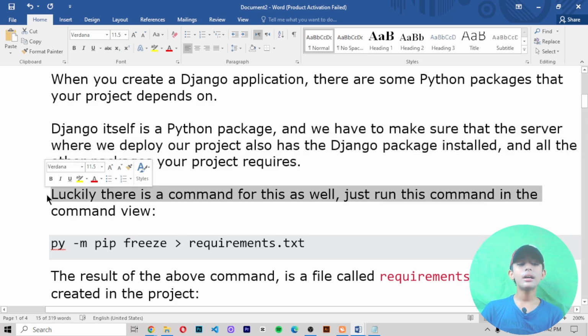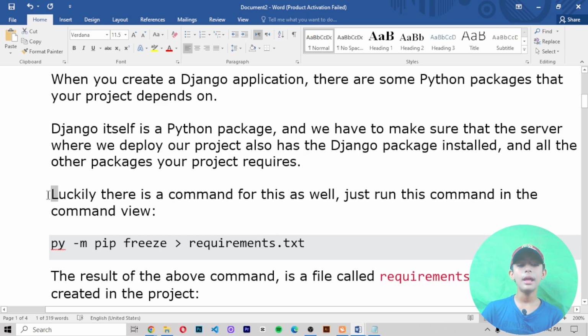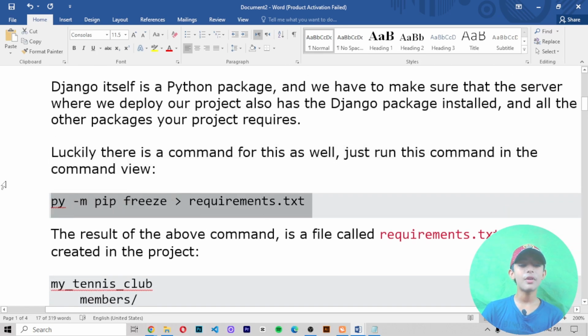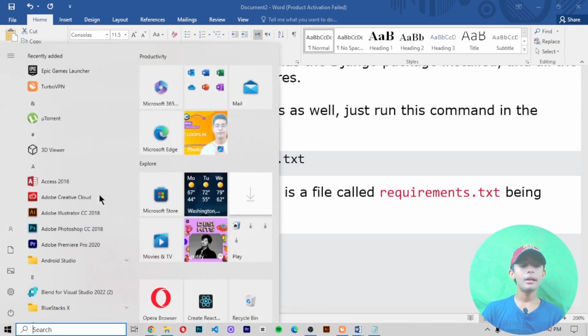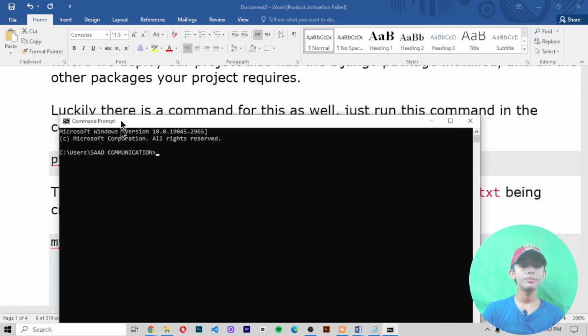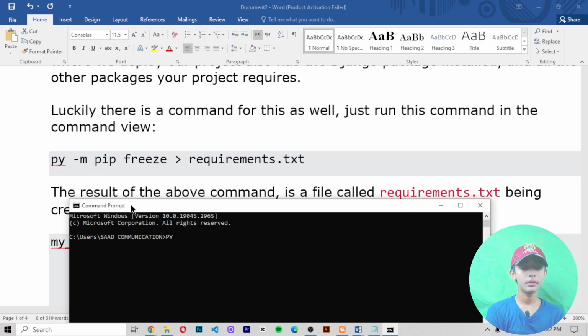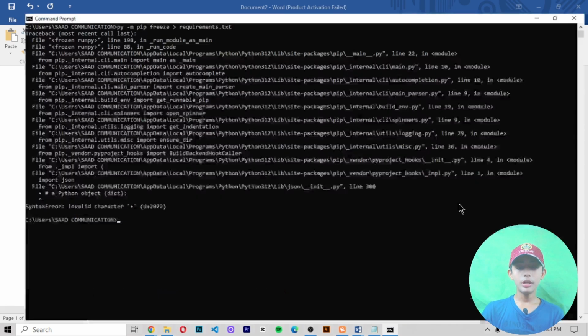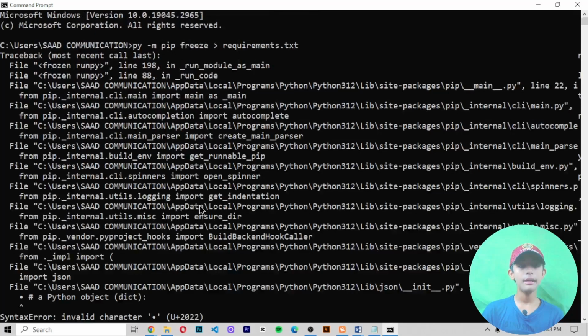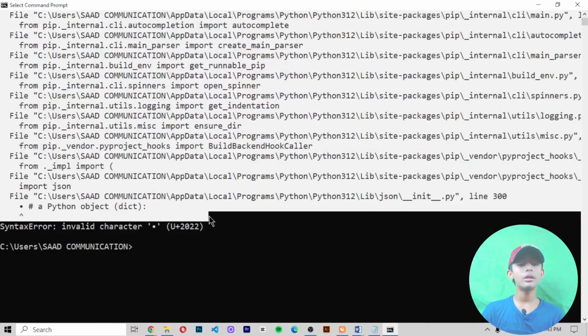Luckily, there is one command for this as well. Just run this command on your command prompt. Which command? Let me tell you: py -m pip freeze > requirements.txt. So this type of output comes, and then you run this command in your Visual Studio Code terminal also.